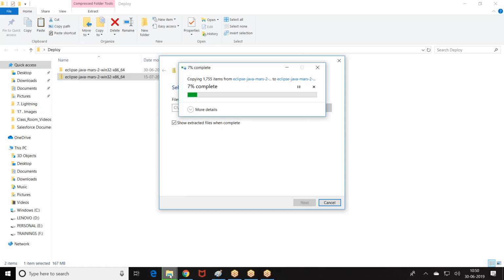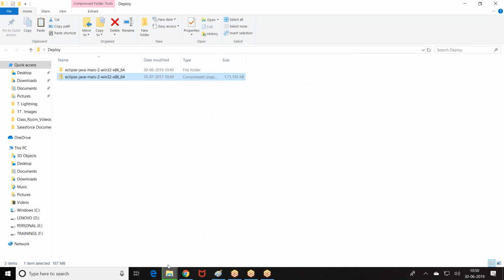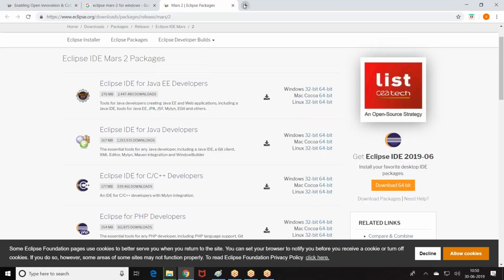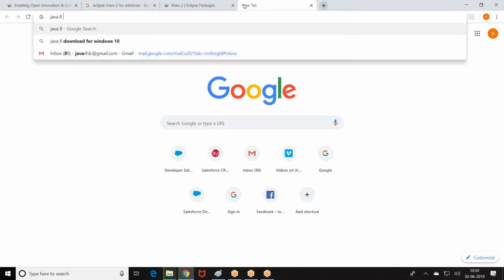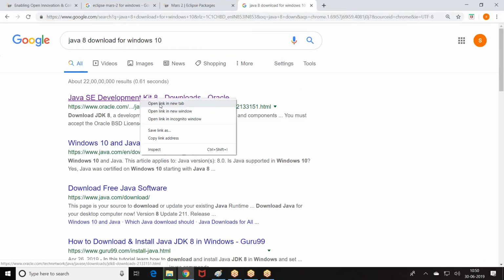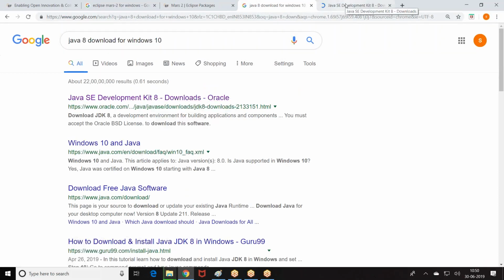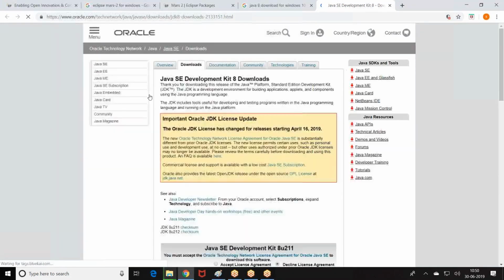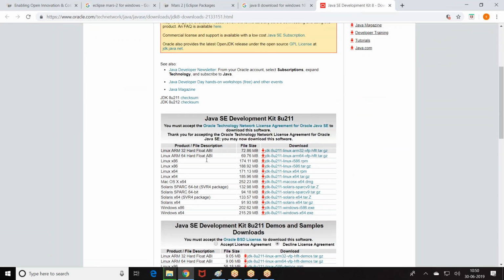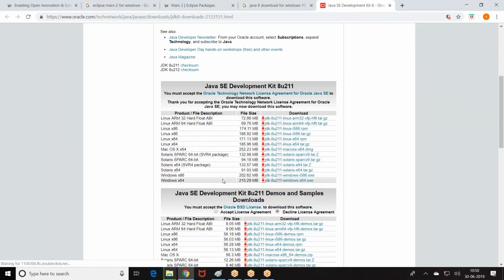What I was supposed to do: go to oracle.com. Nowadays they are asking for a username and password for the Oracle registration. Go to the Java 8 download. In the Oracle downloads, accept the license agreement and download the version corresponding to your operating system: Windows 64, Windows 32, Linux or Mac, whatever it is.